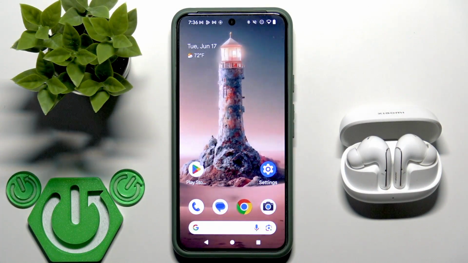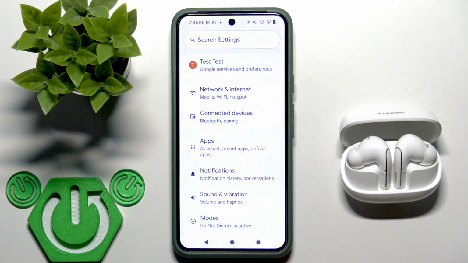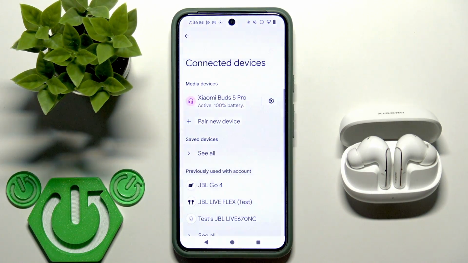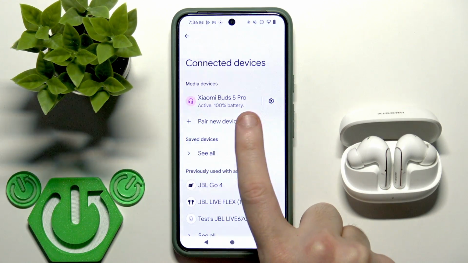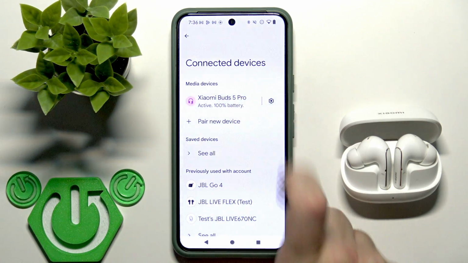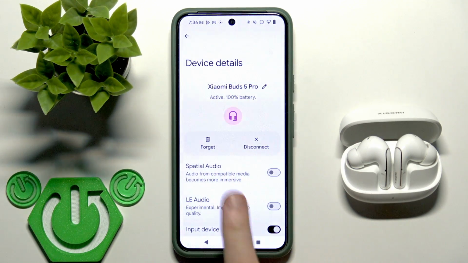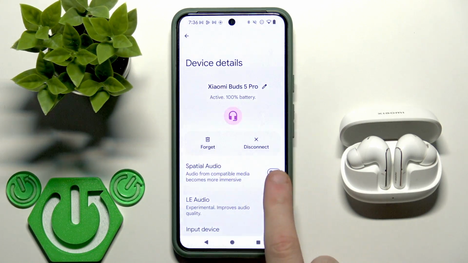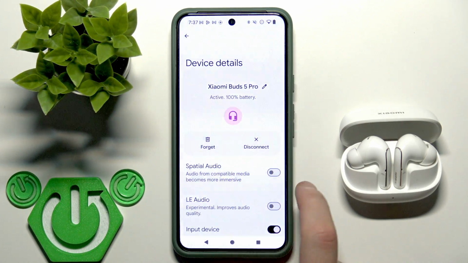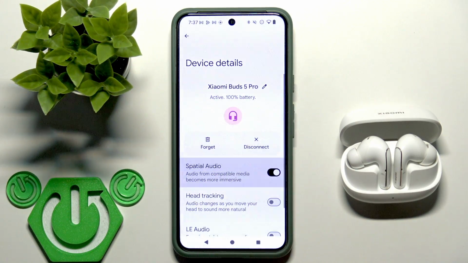You have to start by opening settings and then going to connected devices. Now click the settings icon near your earbuds in the device list. And right here we have spatial audio, so to enable it you need to click the slider next to it if the slider has an empty background.